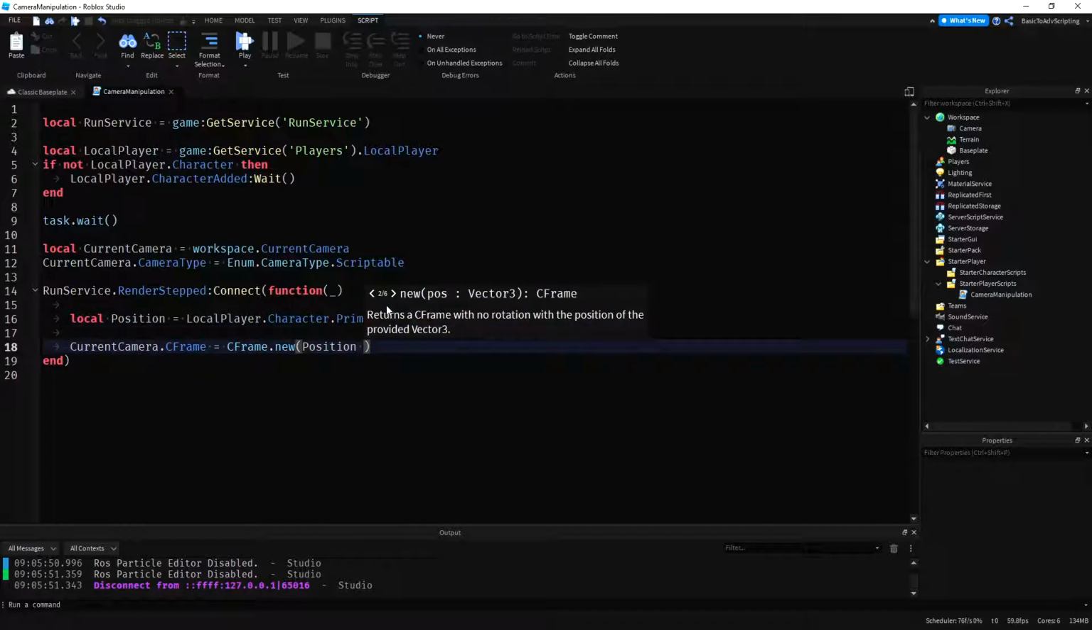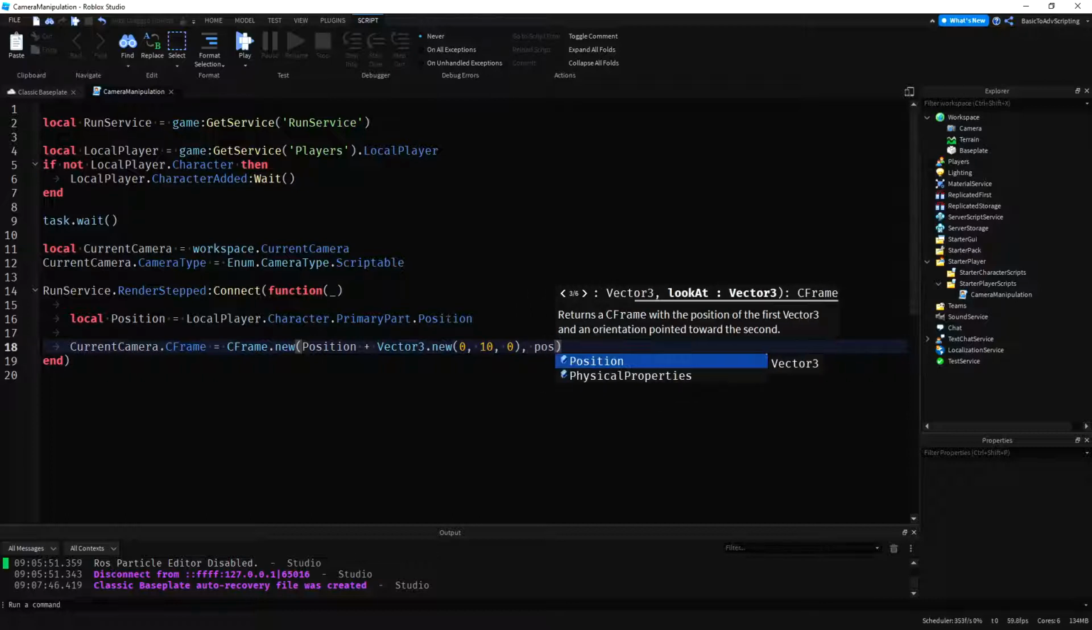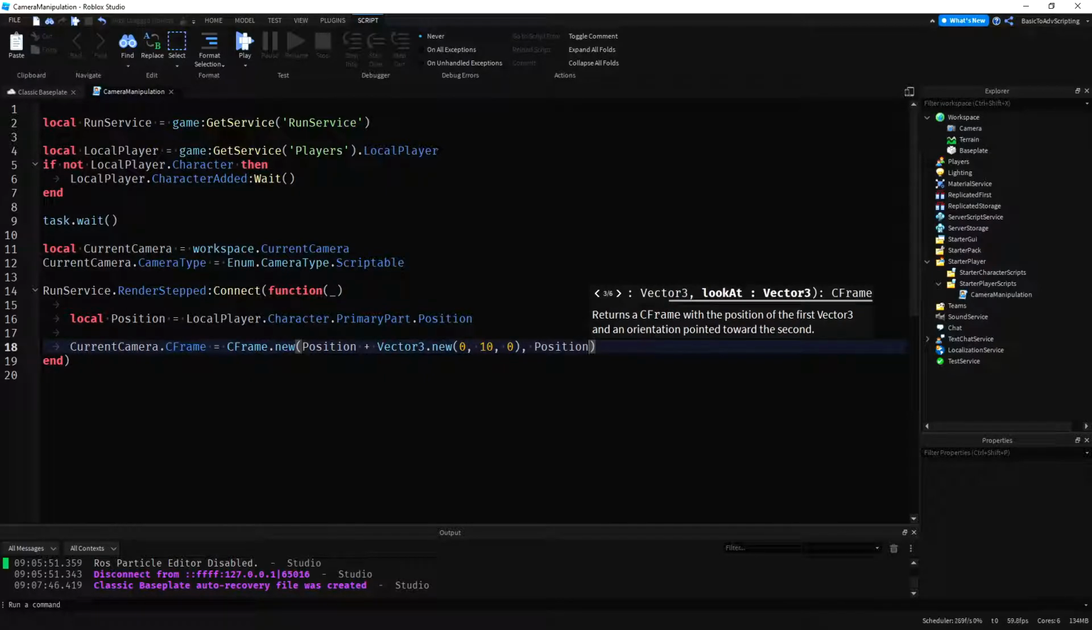And we're going to do CFrame.new position plus Vector3.new. So we're going to add a 3D coordinate to it. We're going to offset it pretty much. And we're going to move it up 10 studs. So that is where our CFrame is located, the origin of the CFrame. We're 10 studs above where the player's HumanoidRootPart is. Now we want to make it look down towards our HumanoidRootPart, so we're going to do comma position.